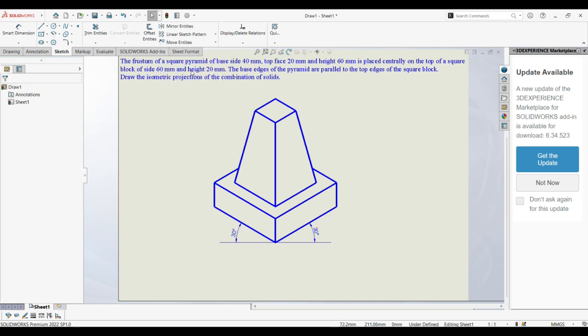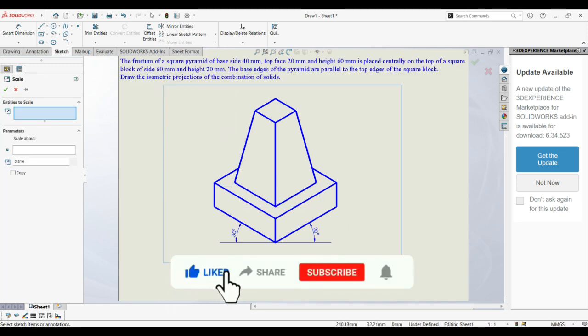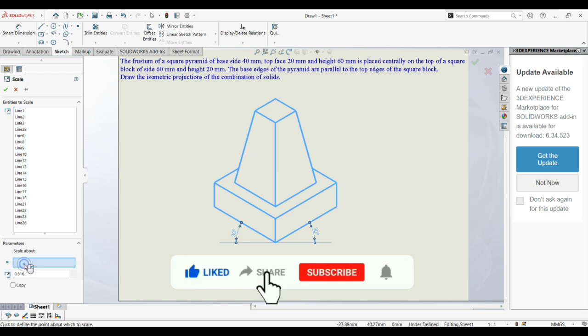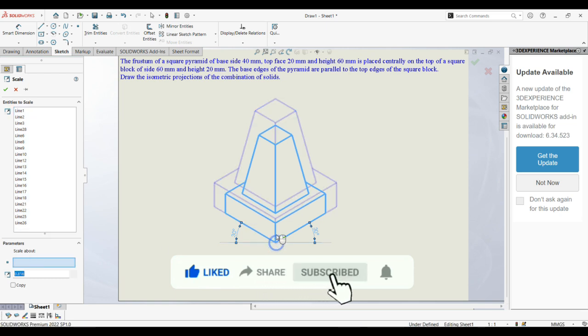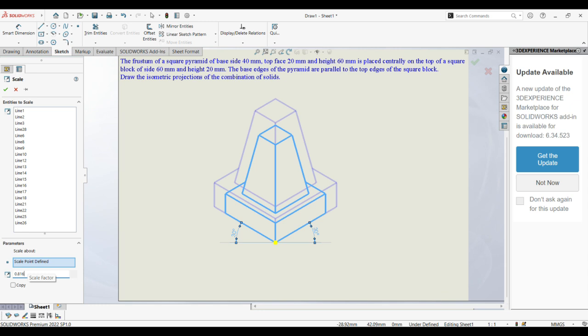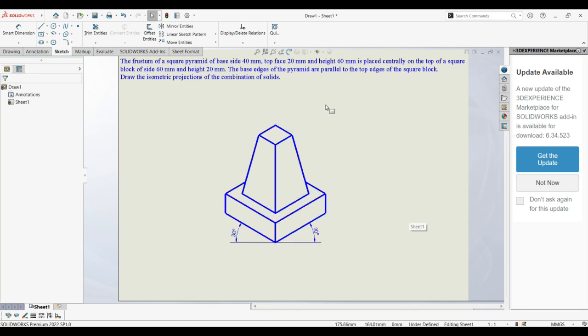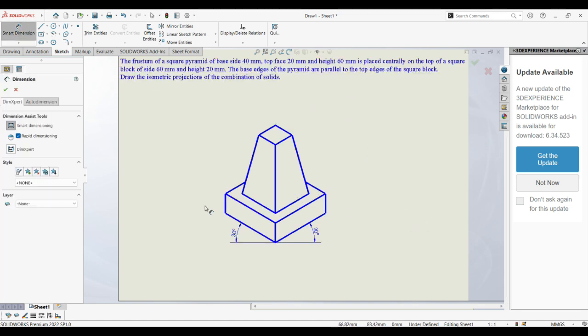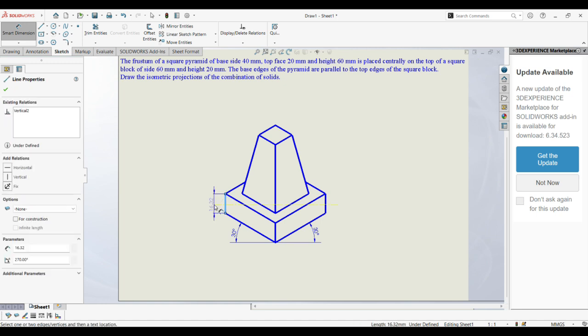Make use of scale entities here. Select the complete sketch. Scale about, take any convenient point. Give the value as 0.816. 0.816 is the isometric conversion scale factor value. Click OK. Thereby, it is converted to isometric. One value you can just check. This dimension was 20 mm. 20 mm is now reduced to 16.32.